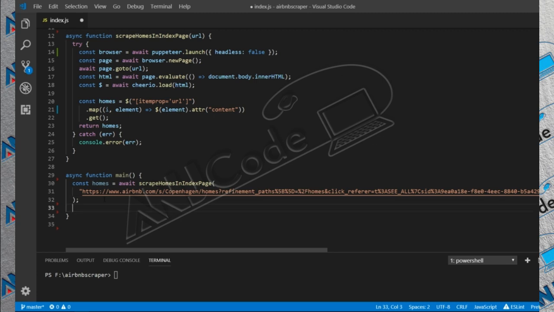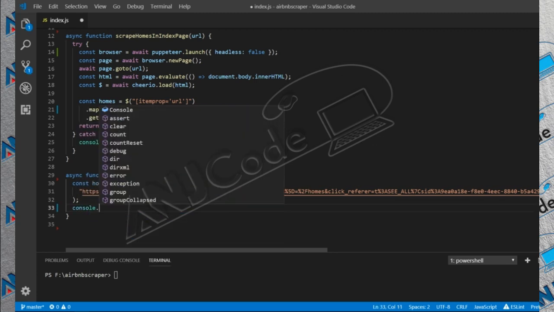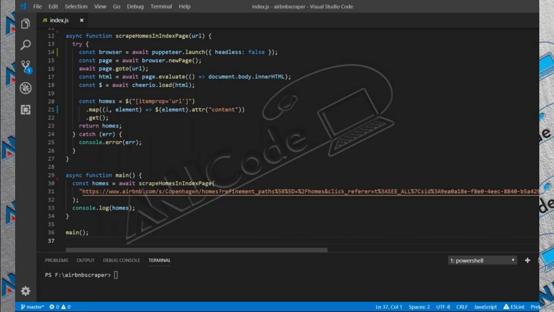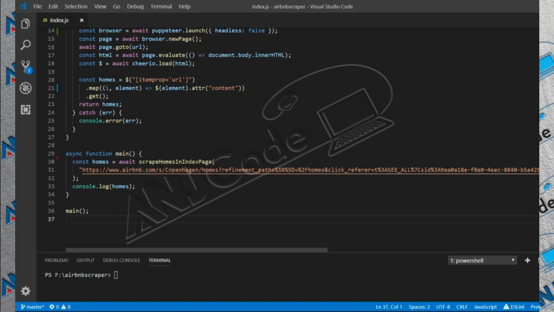And now let's put the console log down here instead to see if we get the array that we want. And then we are going to call main in the script instead. So what we're doing here is we're trying to return an array here, and we can make a new call to another function, pass in the array, so we can go through each of the homes URLs.